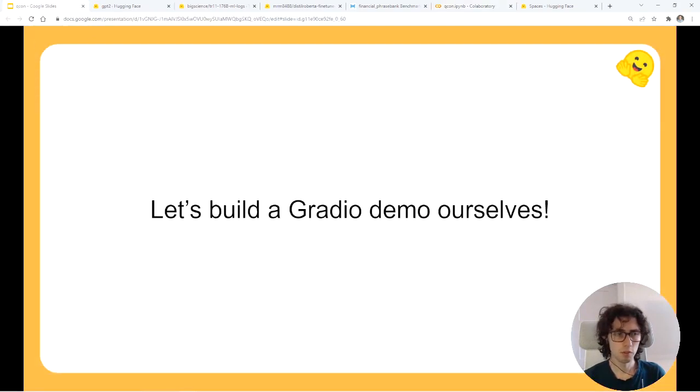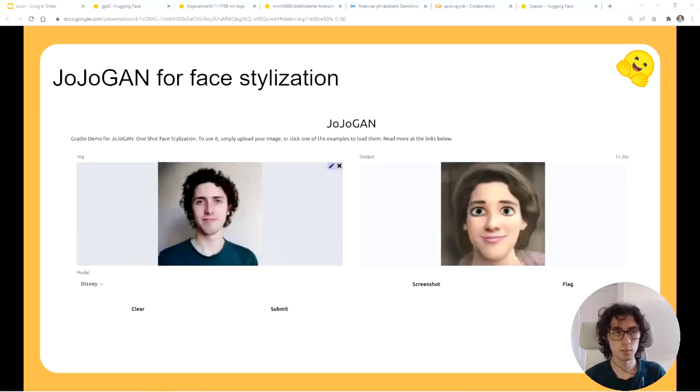Alright, so let me show you a couple of demos to have an idea of what kind of things you can do, because this is not limited to text. You can do things such as face stylization with YoyoGAN. So YoyoGAN is a one-face stylization, and in this case, you are seeing a picture of me being stylized as a Disney picture.